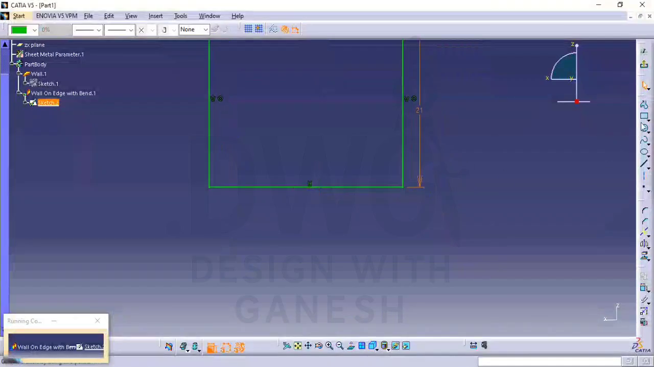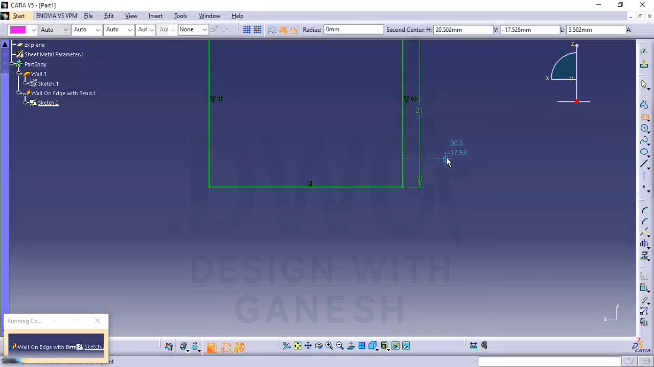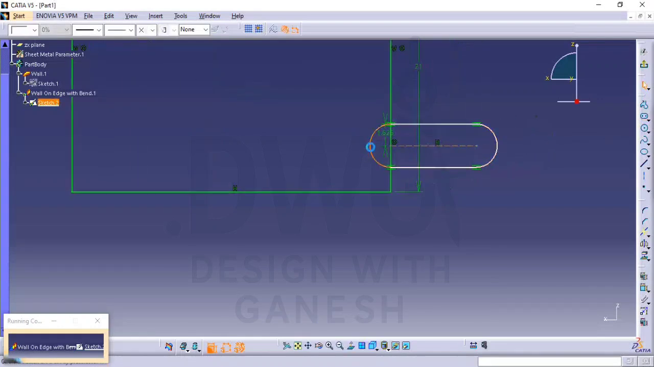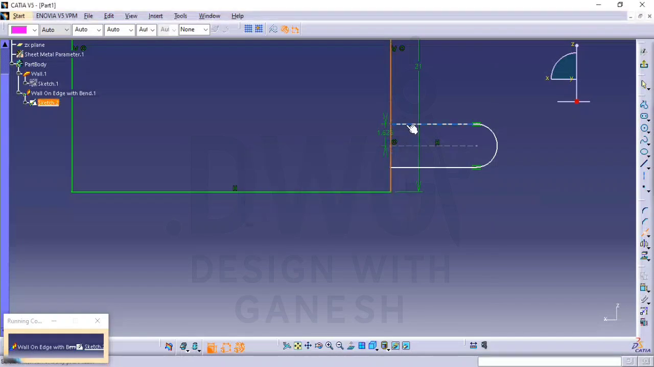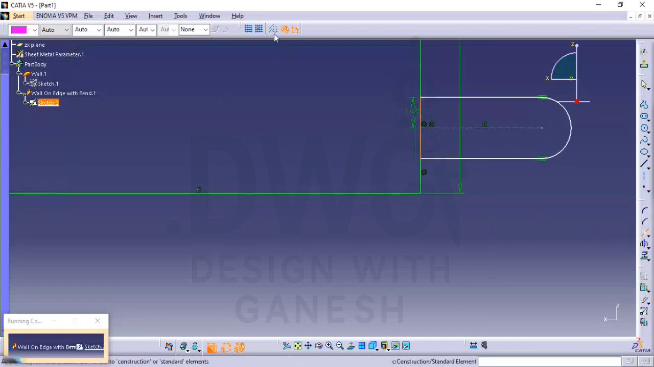Let's make these slots. Click on the slot option. Let's specify these things. Just delete this line and also break this line with respect to this, and break this line with it. Sorry, break this line at this. Let's make it as construction. Select this and make sure it is construction, and delete this dimension as we don't need it.